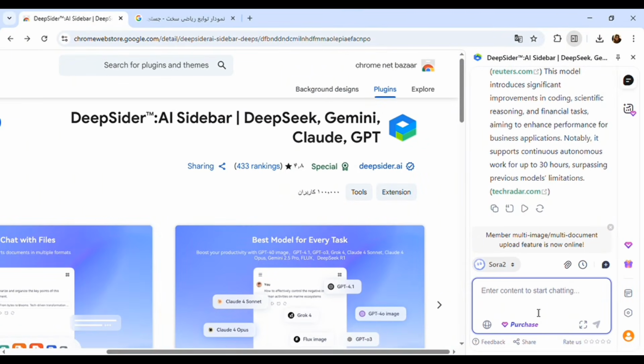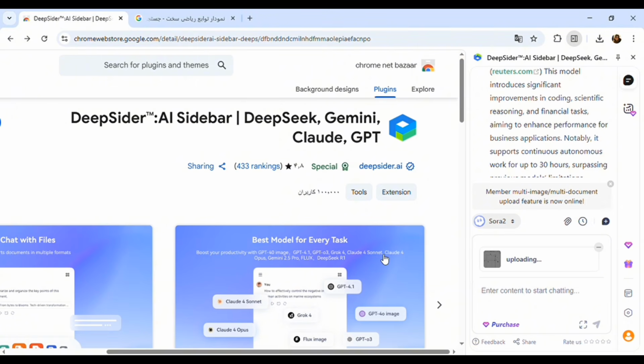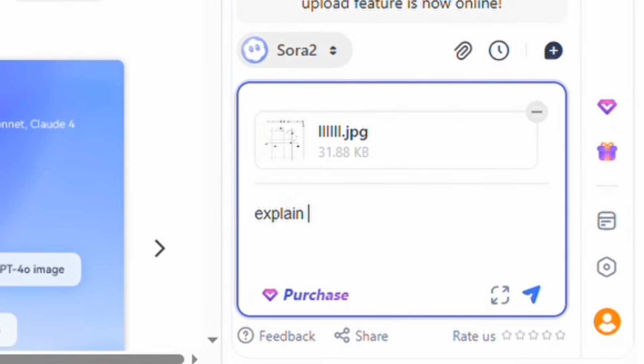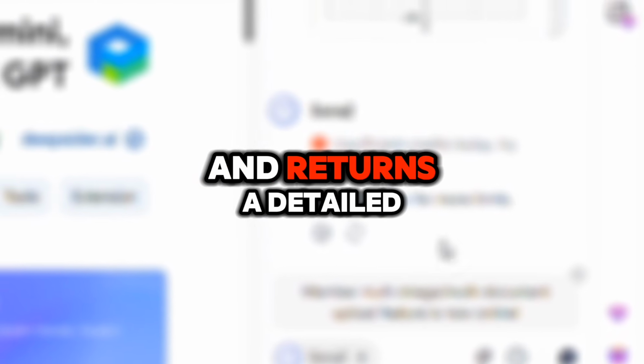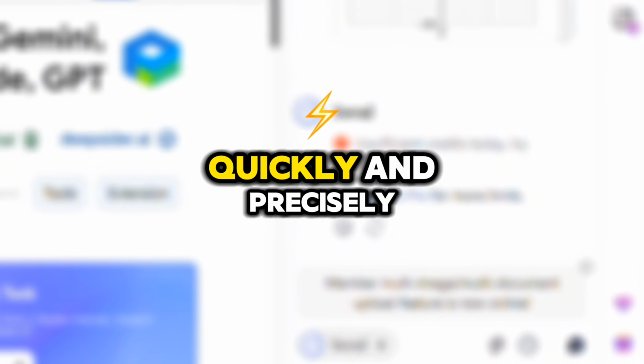With DeepSider, you can even interact with images. Just upload an image and ask the AI to describe it or extract specific information from it. For example, explain this chart or find the mistakes in this image. The AI analyzes the image and returns a detailed text response, quickly and precisely.